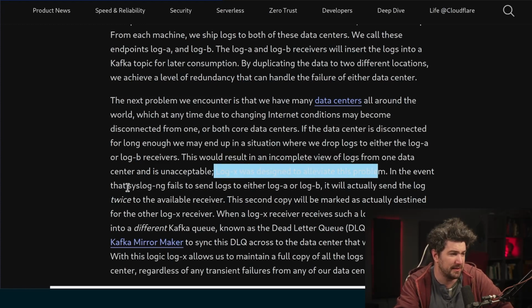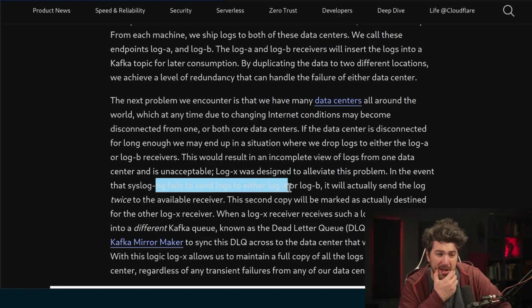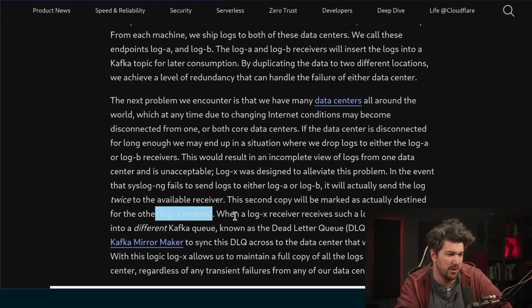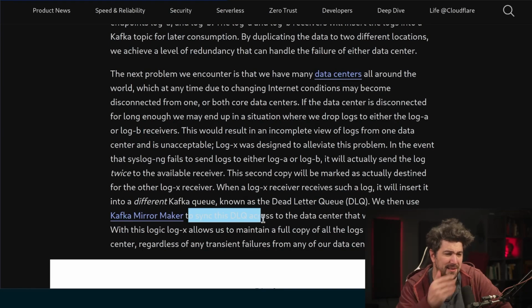In the event that syslog-ng fails to send logs to either log A or log B, it will actually send the logs twice to the available receiver. The second copy will be marked as actually destined for the other logx receiver. When a logx receiver receives such a log, it will insert it into a different Kafka queue known as the dead letter queue. We then use Kafka Mirror Maker to sync this dead letter queue across the data centers that was inaccessible.